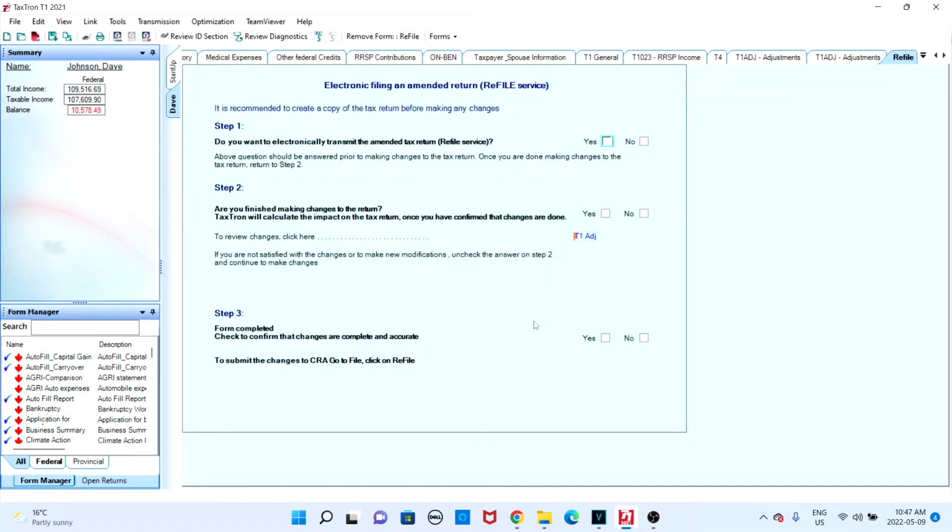In order to refile your return, you must fill out the refile form. On the refile form, there are three steps which must be completed in the correct order or else your changes will not be saved and you will not be able to refile. Once you have the refile form opened and are ready to make your changes, select yes to the first step. This step must be completed before you make any changes to your return or else your changes will not be saved.